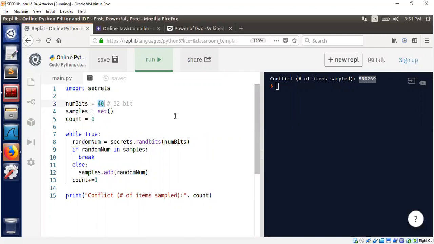When you are sampling random numbers, for example, you're generating an AES key, what is the probability you will have the same key? An AES key usually is 128 or 256 bits long. Let's assume a 128-bit key was used. After sampling about 2 power 64 keys, we will expect the keys to repeat. It doesn't matter how good the random number generator is. That's going to happen because of the birthday paradox.